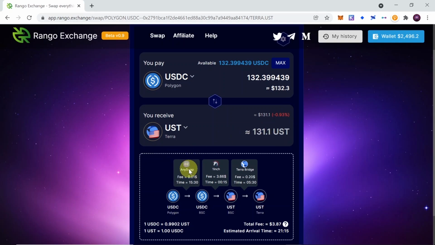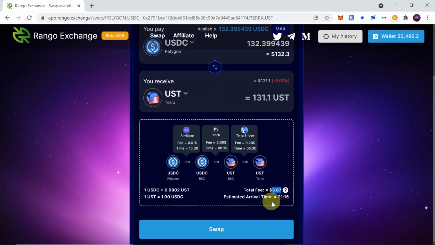And then below over here, we will see what route our tokens will go to get to Terra. So it will go through AnySwap, 1inch and then Terra Bridge. And then the total fee may be around $3.87 and our transaction will be confirmed within 21 minutes. This is of course an estimation, so it may differ, the fee may be lower or a little bit higher. Although in my experience, the fee is usually lower than the estimation on this website. So now let's click swap.